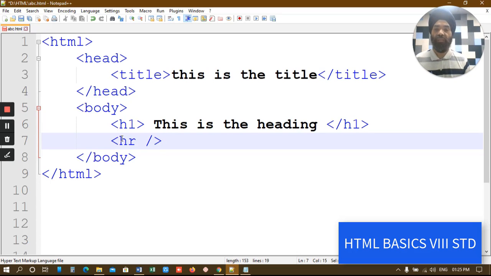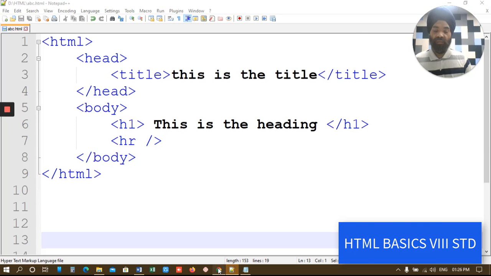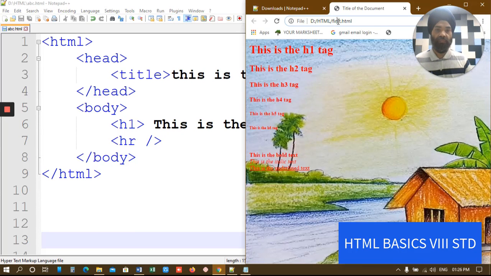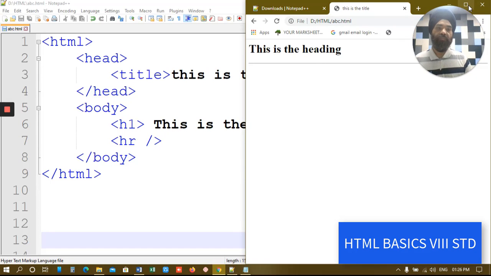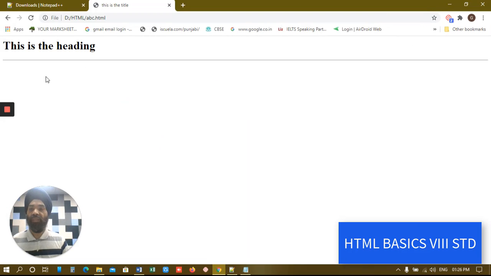Okay, so let's do only this much. We have saved it and let's run it. See how we have got our heading. So this is the heading, and if I just maximize it, you can see this horizontal line running right across the page, right? So this is the H1 heading tag, and this line is due to the HR.